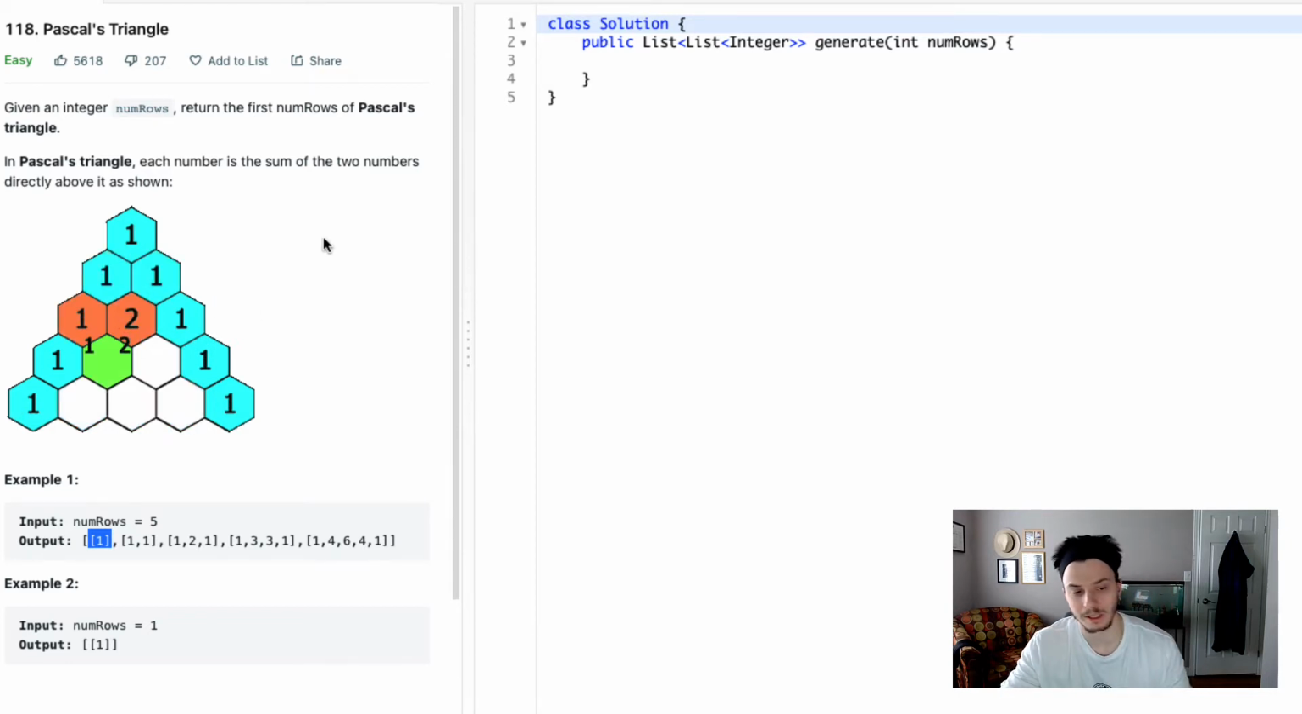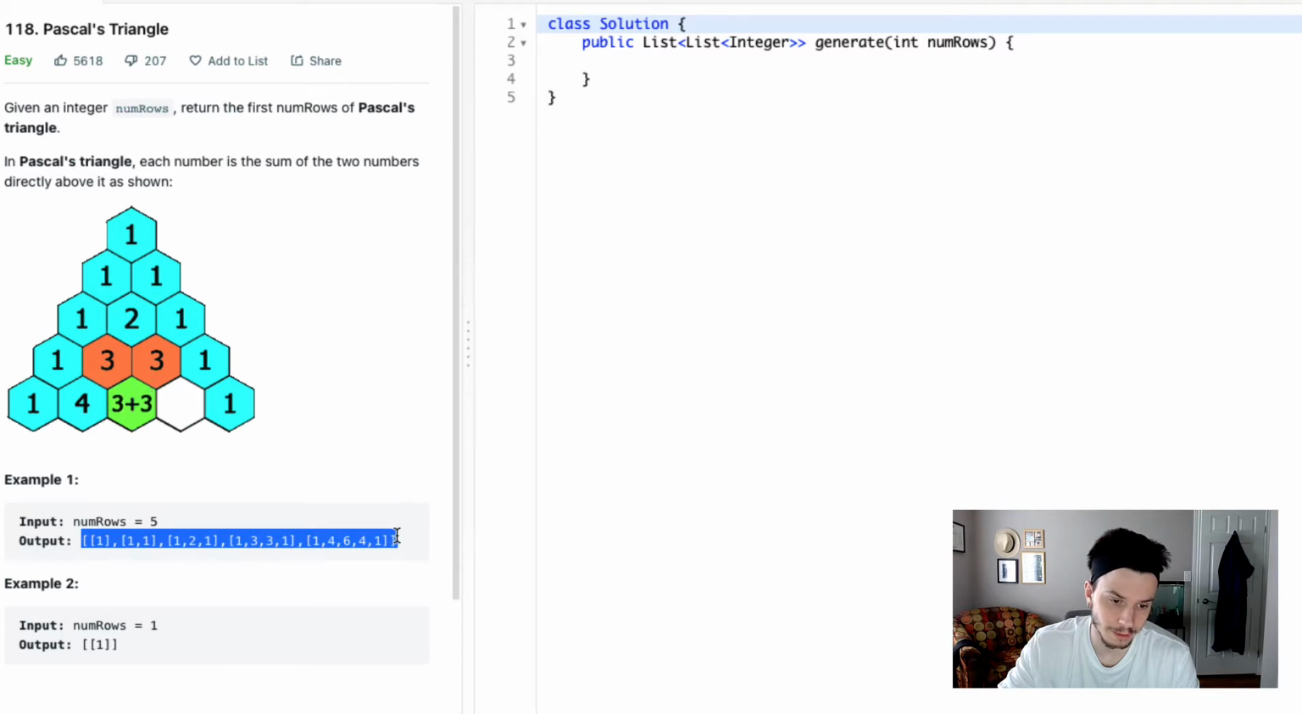Okay, and you can see this animation. I could explain it to you, but it looks pretty easy to understand based off what the animation is doing, right? It's just adding the numbers in the two cells above it, and that's how you get the number in the cell beneath it. And then we want to return this as a list of lists.